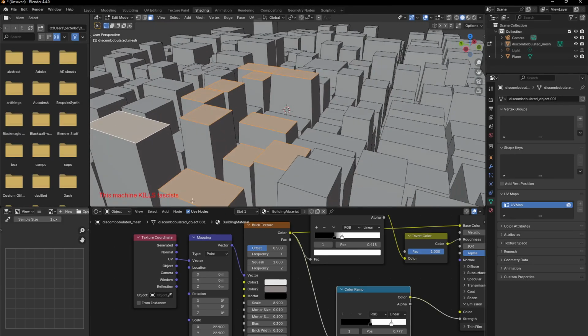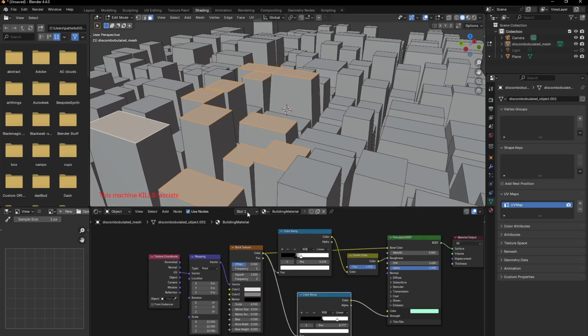How can I do that? Well, while I'm in the shading tab, you can see it says slot 1 is connected to this material. You can have as many material slots on one object as you want. And they don't pile up like Photoshop layers or anything. You have to assign them to parts of the mesh. Currently, the building material is assigned to every part of the mesh.